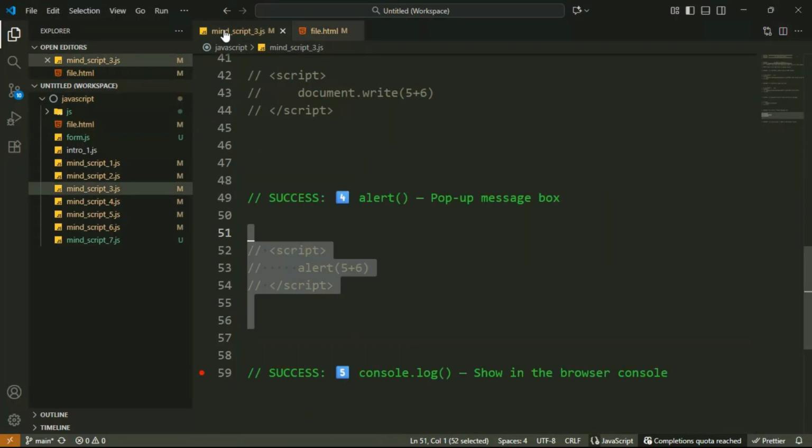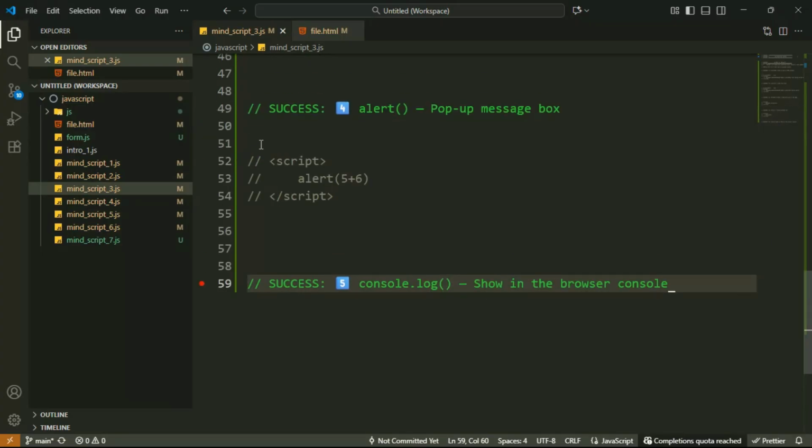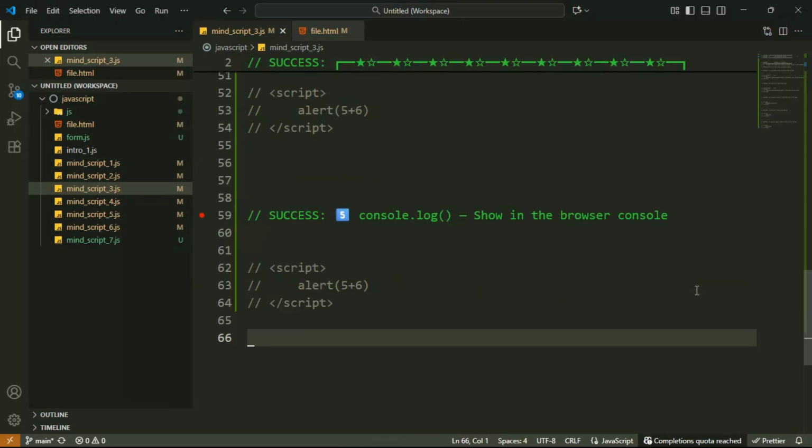Here we have console.log. In the browser console it is very simple. In the browser console, this does not show on the page. It shows inside the developer console. Just inside the script you have to write console. Copy this, paste it. Now in place of alert, you have to write console.log, and then 5 plus 6.